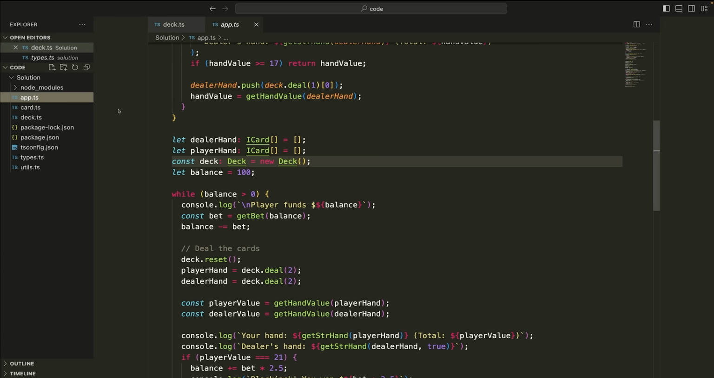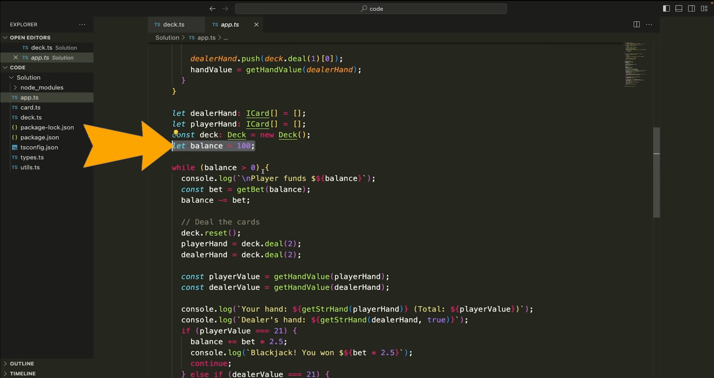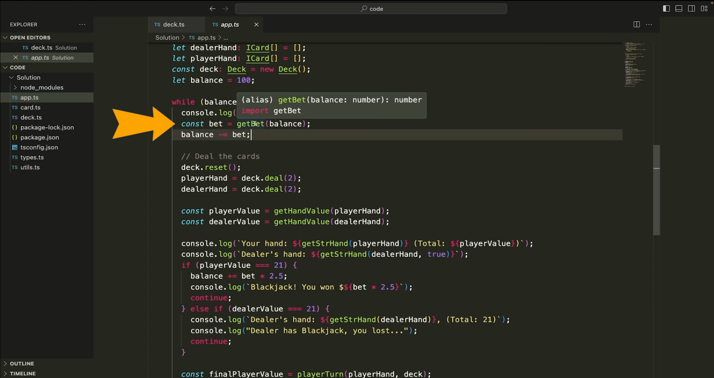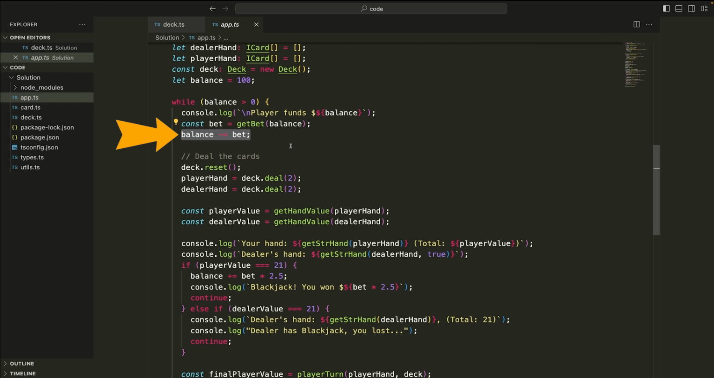I know I'm jumping all around here, but I just want to get through the main types that I've created because this is overall TypeScript, right? Then what I do is I create a balance. Balance is 100. You can set this to whatever you want, but that's the starting balance. We then have a while loop, and the idea is we'll continue to prompt the player to play until they run out of money. So that's why the condition here is balance greater than 0. We start by printing out how much money the player has, and then we get the bet from the player. We don't need to go into that function, but the idea is this function will give us a valid bet. Then we immediately subtract the bet from the balance.